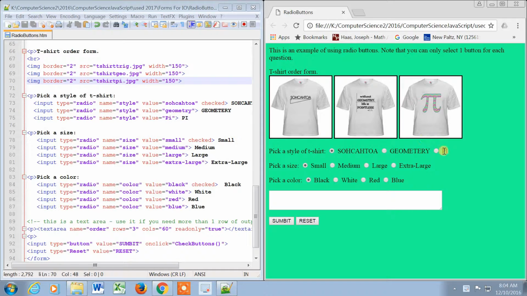Here is my t-shirt order form page that I made. Of course, you can order a math t-shirt, either the popular SOHCAHTOA, or the Life Without Geometry is Pointless, or the Pi t-shirt, your choice. Anyway, I'm letting users select the t-shirt they want using radio buttons, and you have used radio buttons many times, I'm sure. The thing about radio buttons is it only lets you click one of them at a time.